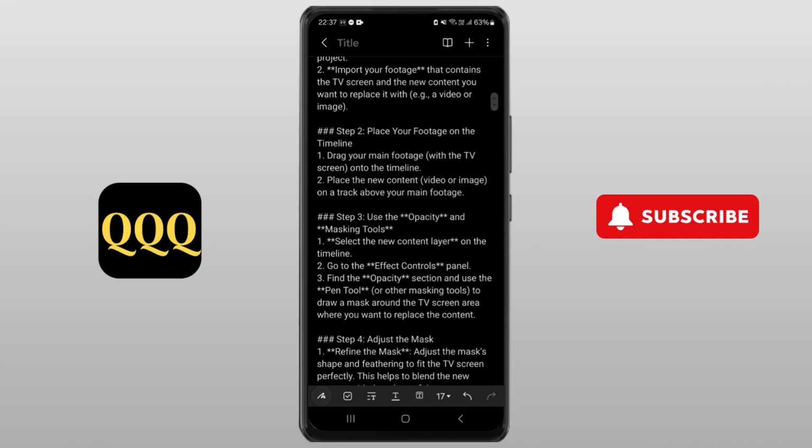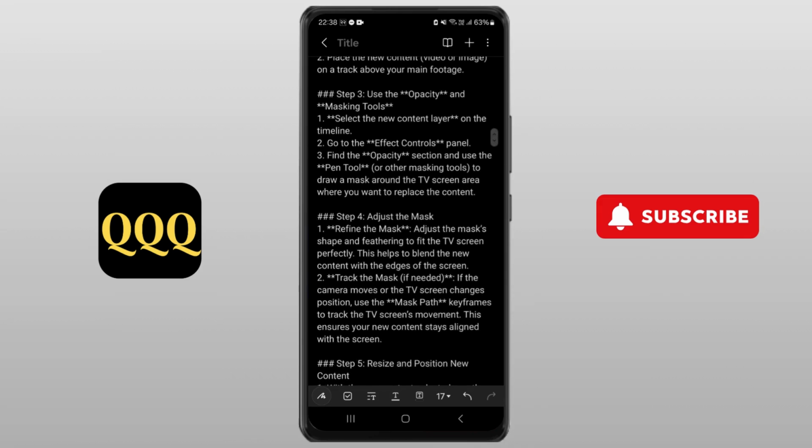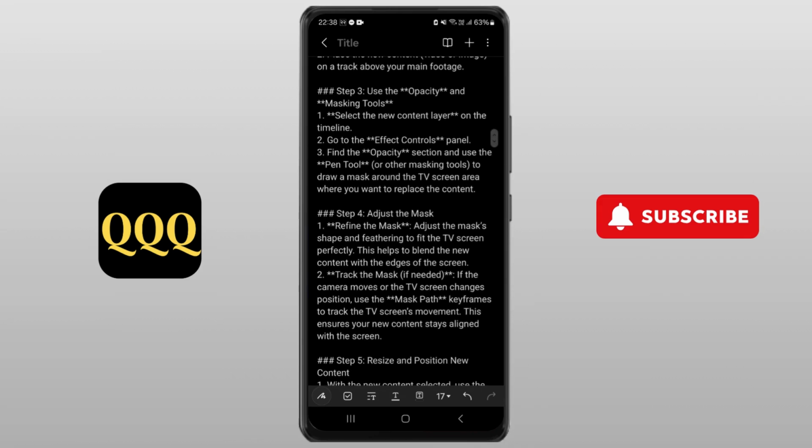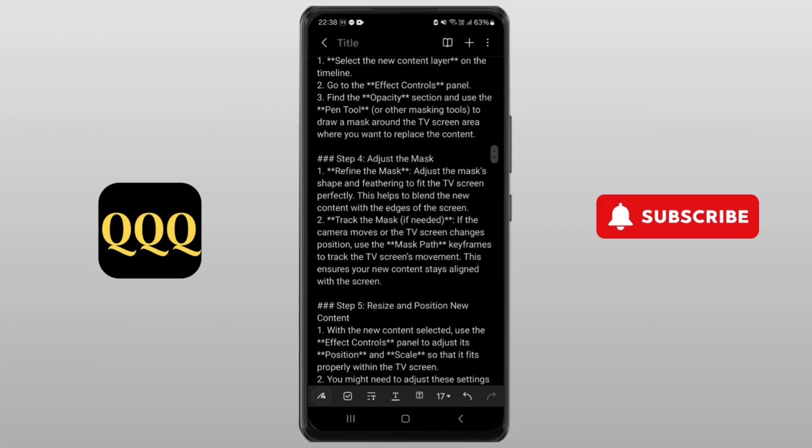Select the new content layer on the timeline, go to the effects control panel and find the opacity as well. The fourth step is to adjust the mask. Refine the mask, that is adjust the mask shape and feathering to fit the TV screen. Track the mask as well.